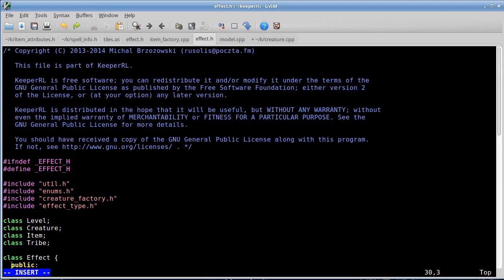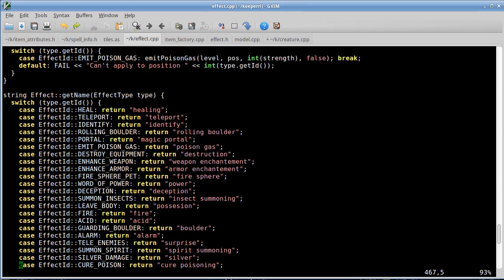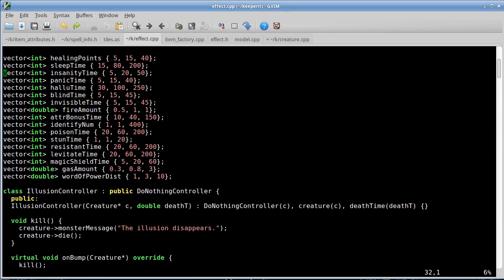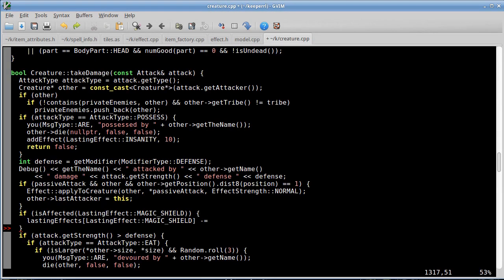How long did it last anyway? 5 turns, 20 turns, 60 turns. So if I want the creature to take more or less 3 hits before it wears out, I'm just going to subtract 5 from it. And I think this is it.